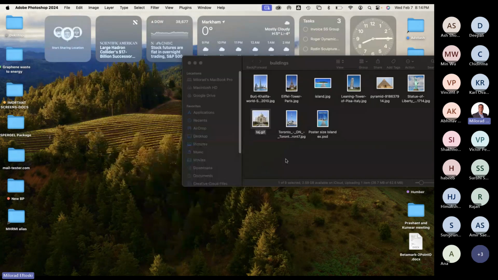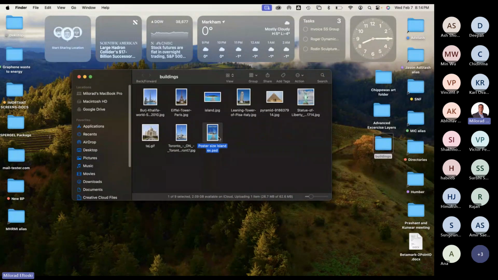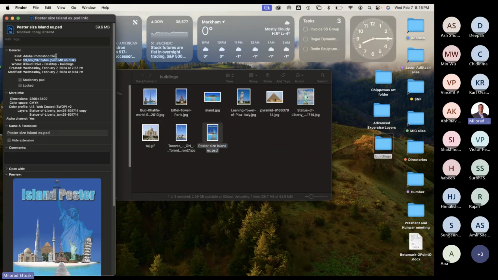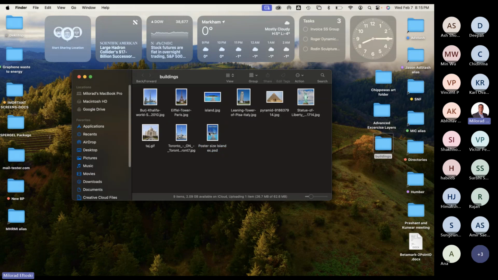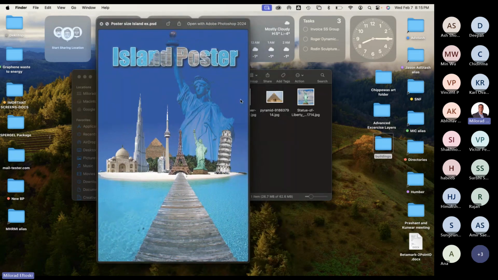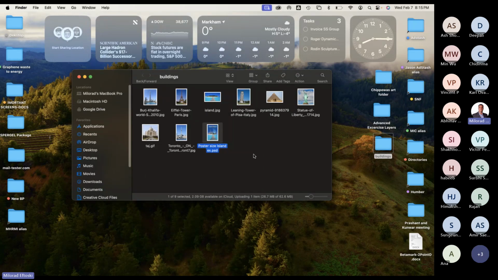If I go to my image size, this is a Photoshop file. Let's see how big it is. 59 megs. So it's not that bad. Okay, 59 megs. If it's under 100 megs, you should be good to go, and no problem handing this in into Blackboard.